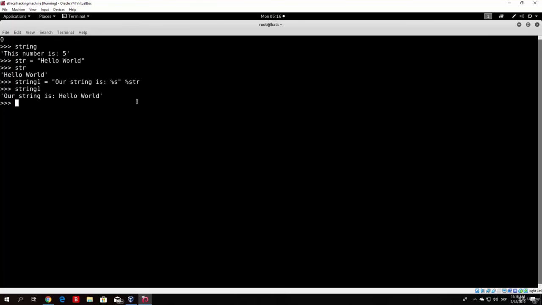Let me just type here. Let's say b equals 3.0. Then we type string2 equals "our number is", then %f, and then %b. If you type string2, this will print out the float value of b, which will add additional digits right here. So that's the difference between %f, %s, and %d.